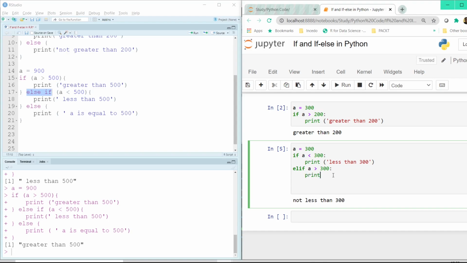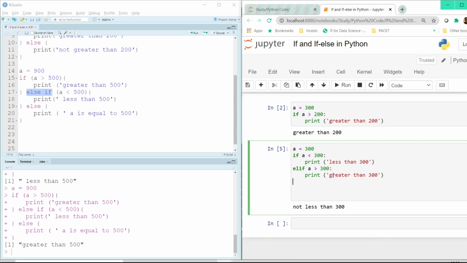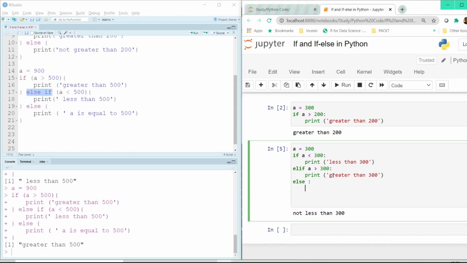So here if I say print greater than 300, and then the last condition would be else, and then with the colon I would say print equal to 300. So now if I execute this particular cell here, it says equal to 300. So whenever A is equal to 300, only this else condition gets executed. Similarly, if it is 500, this elif condition gets executed. And if it is 100, then the if condition gets executed. So this is how the if, else, elif conditions work in Python.